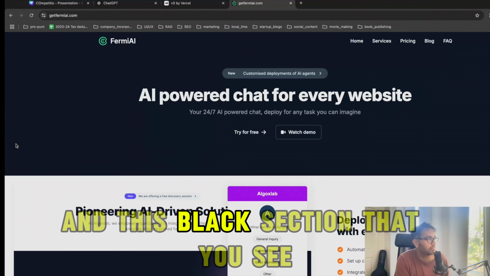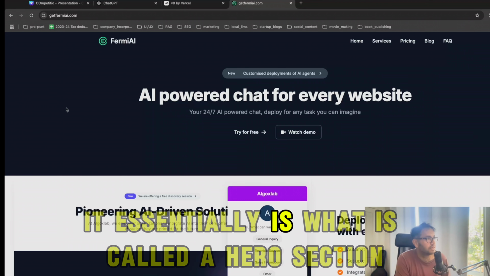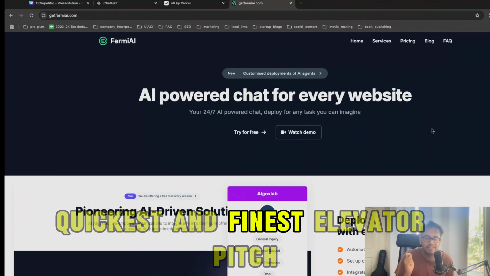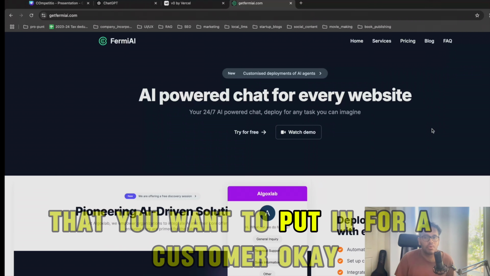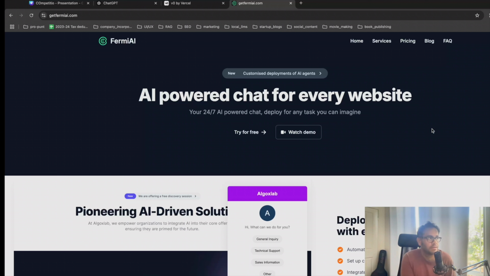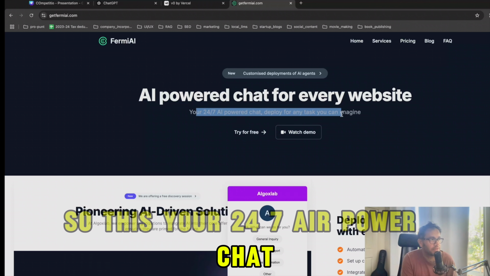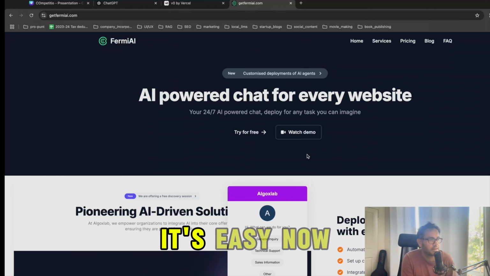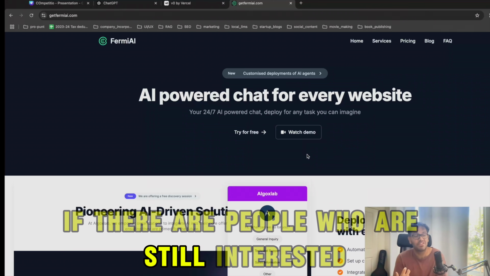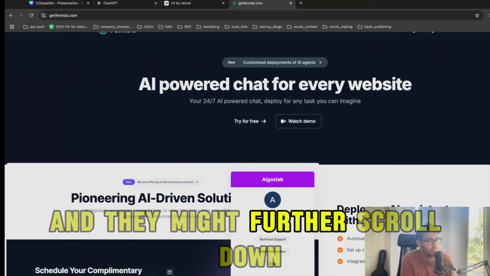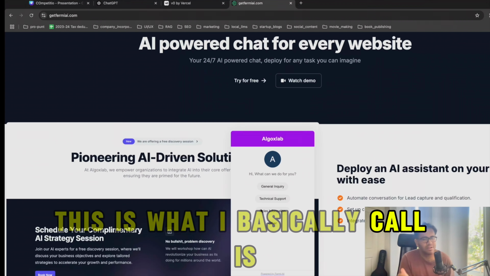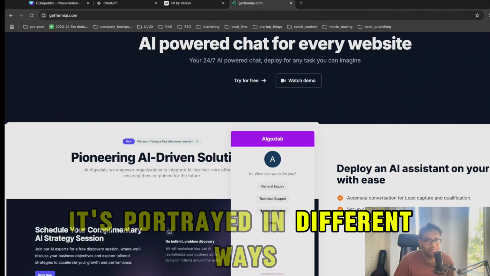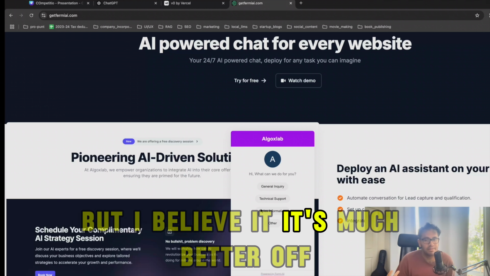Okay, and this black section that you see essentially is what is called a hero section, which literally is your quickest and finest elevator pitch that you want to put in for a customer. Okay. So this is your 24/7 AI powered chat, and then there is a quick call to action. Try for free, done. Okay, it's easy. Now, if there are people who are still interested and don't want to do it, and they might further scroll down, different websites portray it in different ways. But I believe this is much better off.